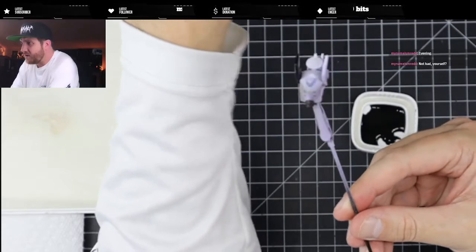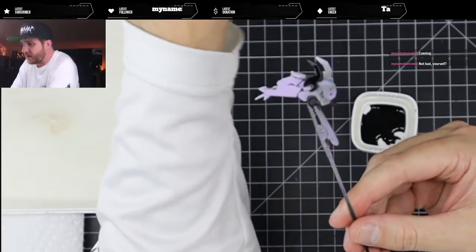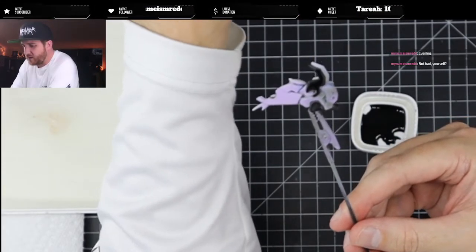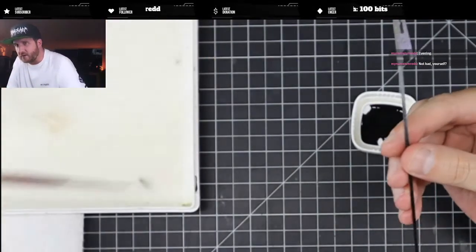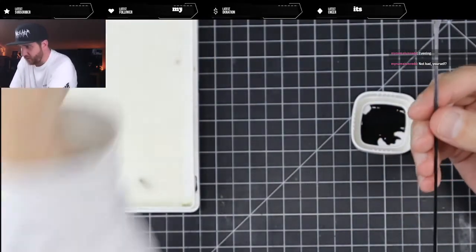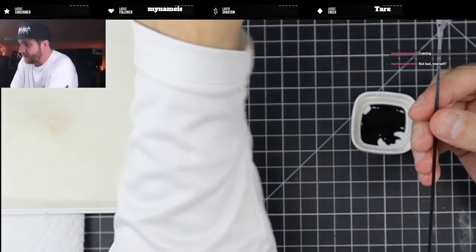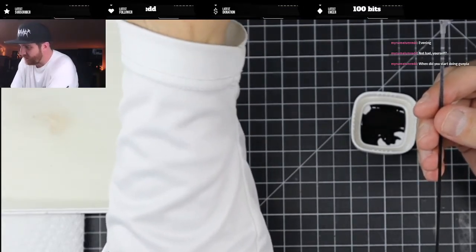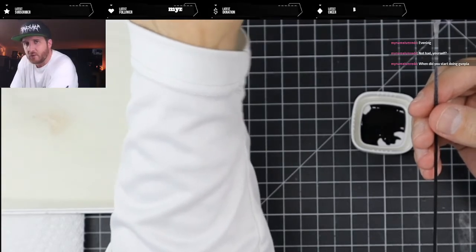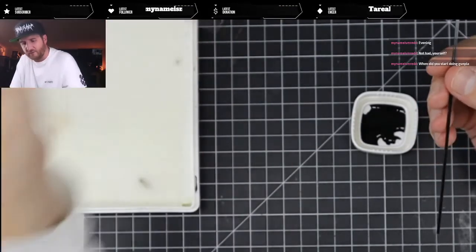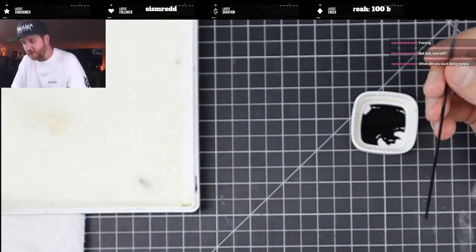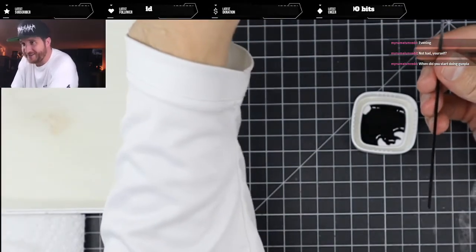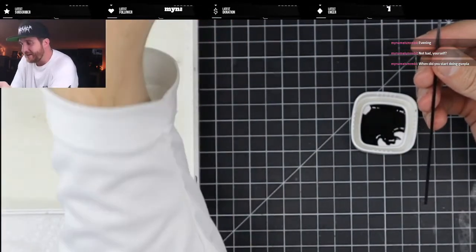Red, if you don't know, this is a kitbash I'm working on with a fellow named Earthbear on Instagram, Earth_bear. He does amazing Gunpla kitbashes, just throws the craziest parts together and makes the most amazing looking creations I've ever seen. I like them better than regular Gundams, to be honest with you. They just look so cool. So I saw this one.